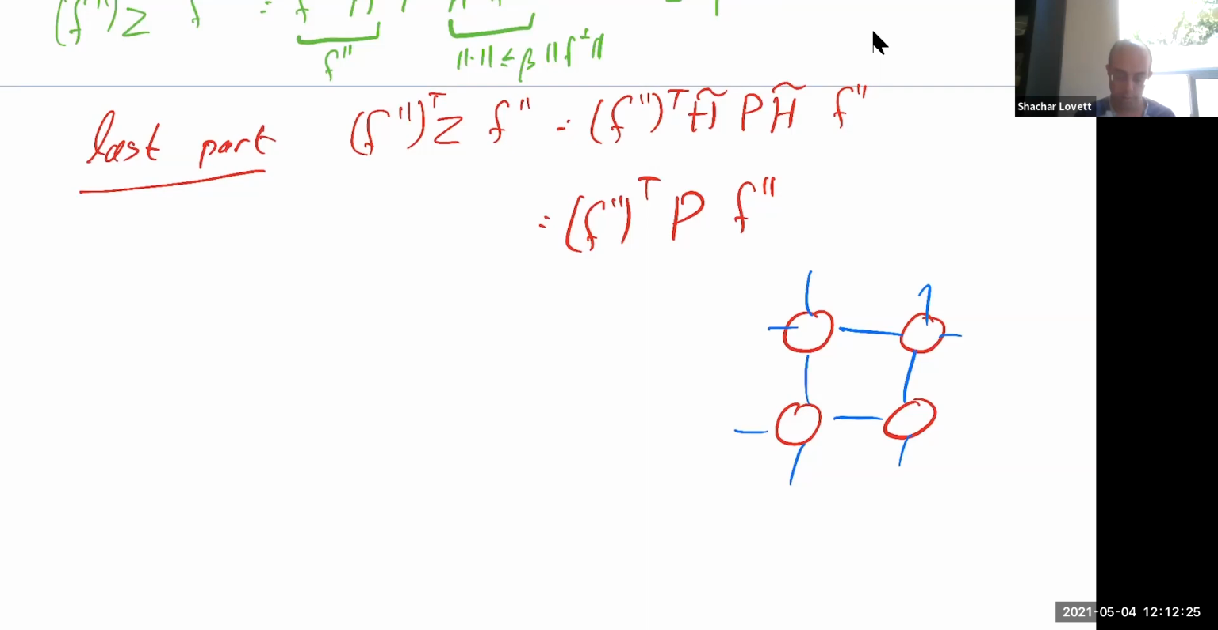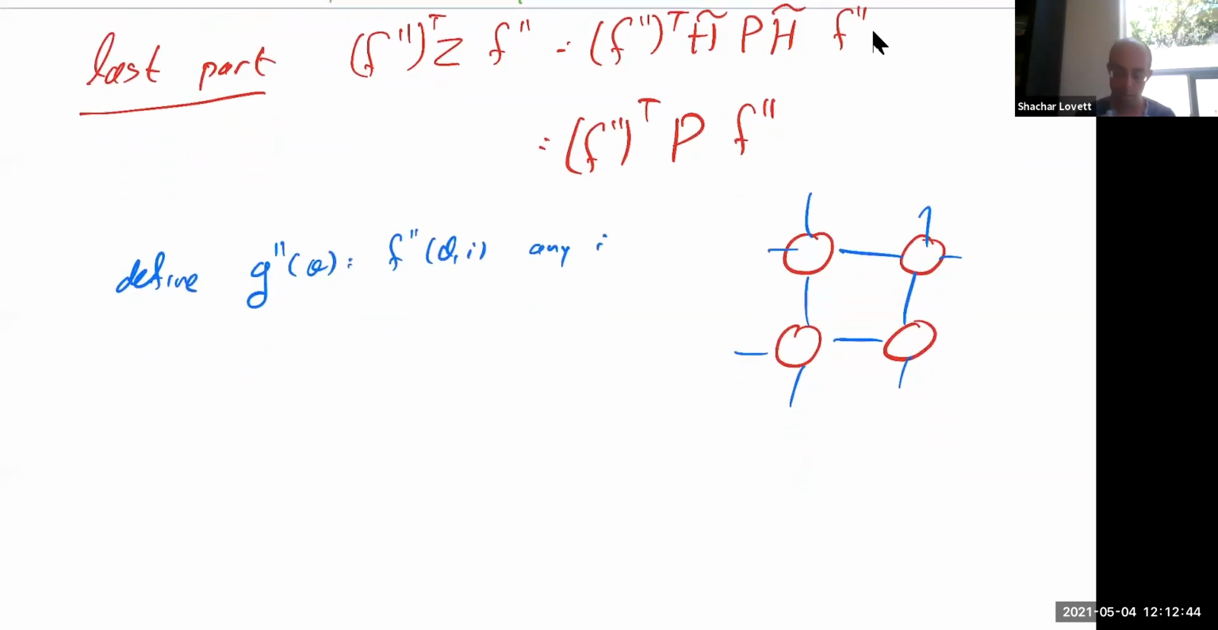So let's define, let's call this G parallel of a node V to be F parallel of a node V_i for any i, because they're all the same. So G parallel is a function on the nodes of G. And I'm claiming that we can relate F parallel transpose P F parallel to this walk on G. Why? Let's just do the calculation. What is this going to be?